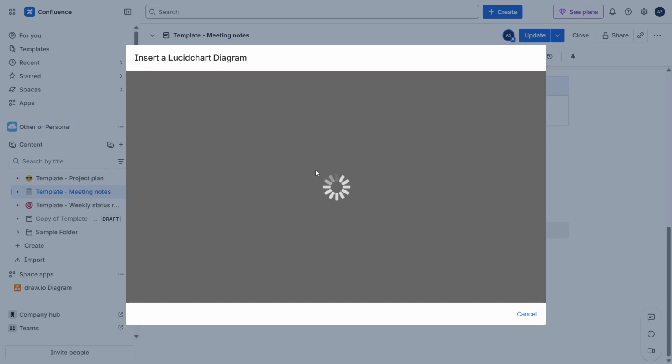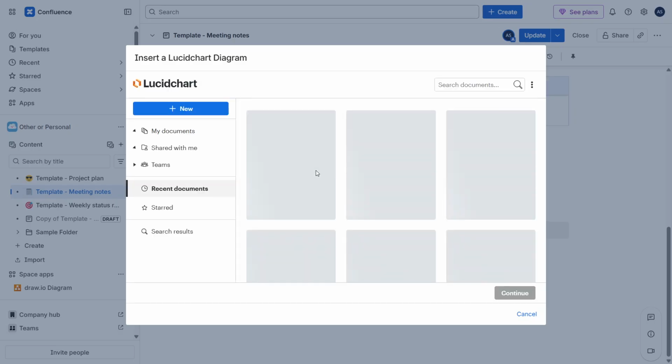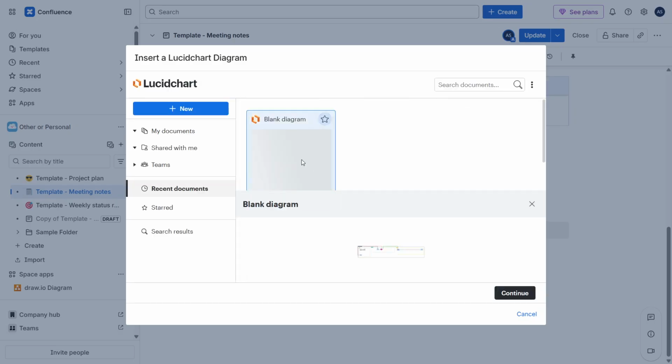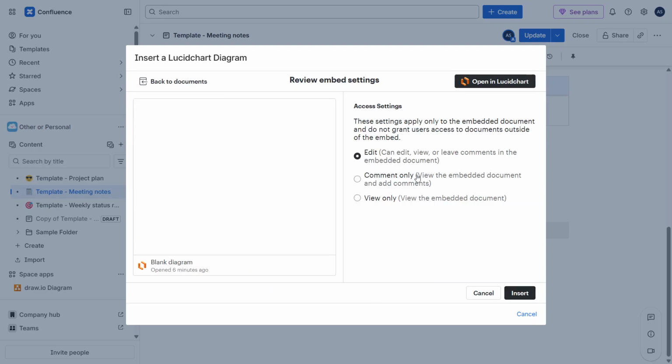You'll typically see options such as Edit, Comment Only, or View Only. Pick the one that best fits how you want others to interact with the diagram on the page.